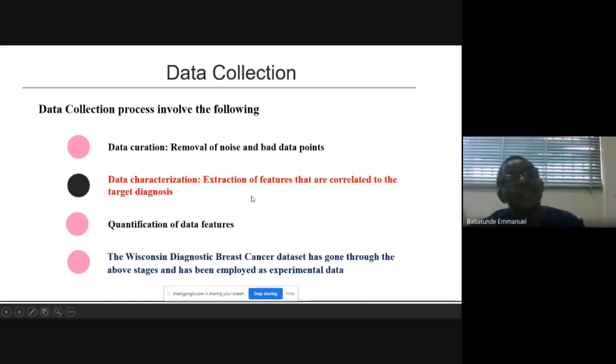Now, the data collection process involves the following. One is data curation. Two is data characterization. Third is data feature quantification. Now, data curation involves removal of noise, what I will call purification of your data, and removal of bad data points. And data characterization involves the extraction of features from the data that you have collected. And they are supposed to be relevant features that correlate to your output variable.